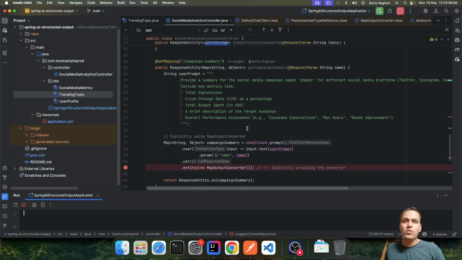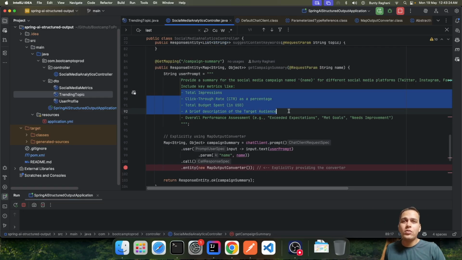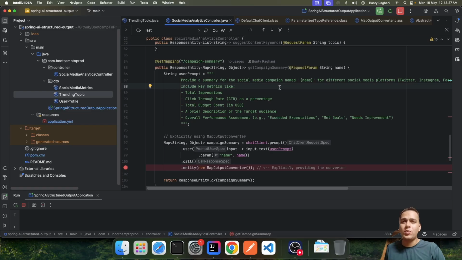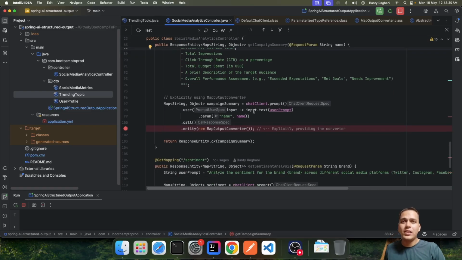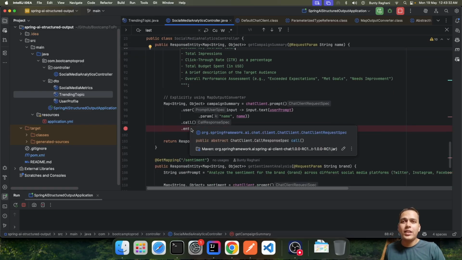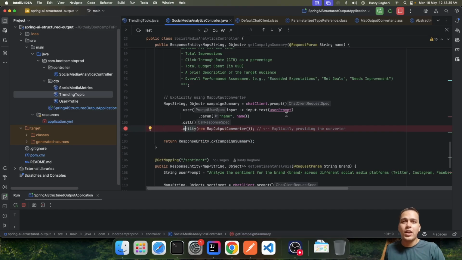We have defined the user prompt. What it will do, basically, is provide a summary for the social media campaign based on the input that we are receiving from the user, and it will provide the summary for different social media platforms like Twitter, Instagram, and so on, and it will try to include these metrics while giving us the response. So the core logic will remain the same. Using chat client we will call the LLM, and with the help of entity we will request the data.